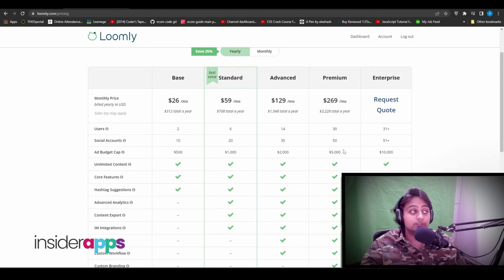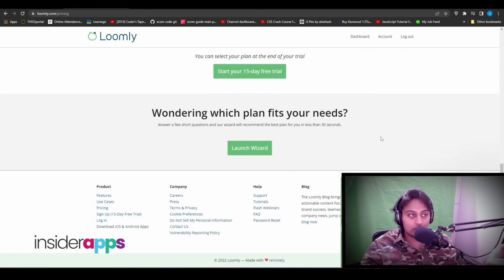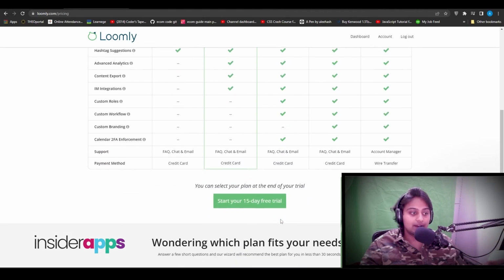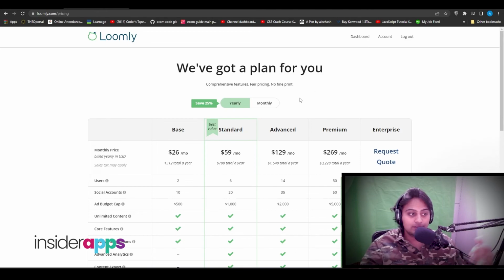And of course if you want even more features or a much bigger cap, then you can simply click on request code, and that's going to request a custom code from the company, and they will be able to help you out with that as well. You can also check out their 15-day free trial that they offer, but overall this is their pricing.